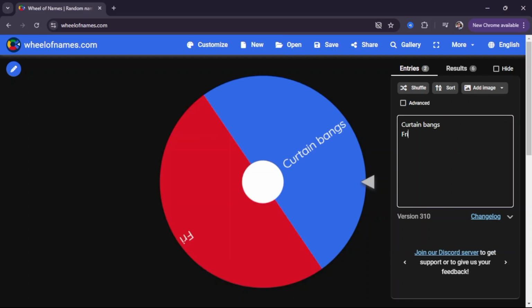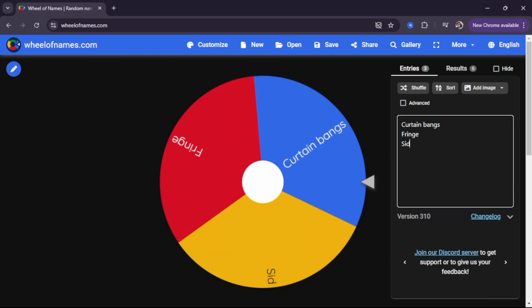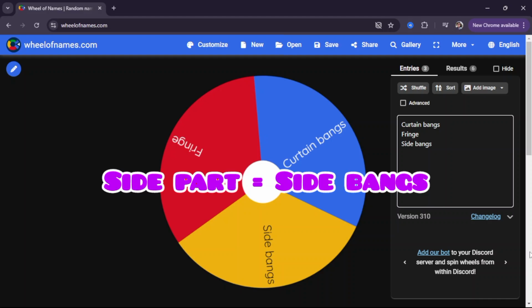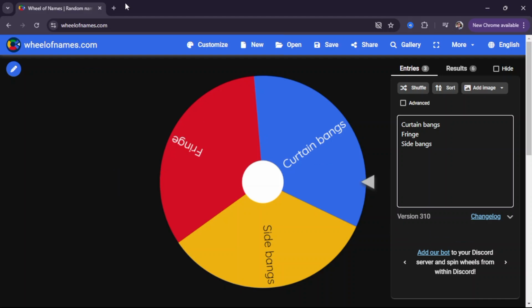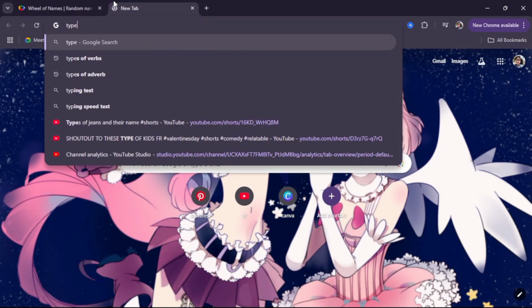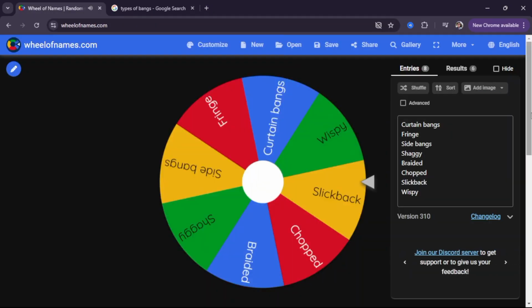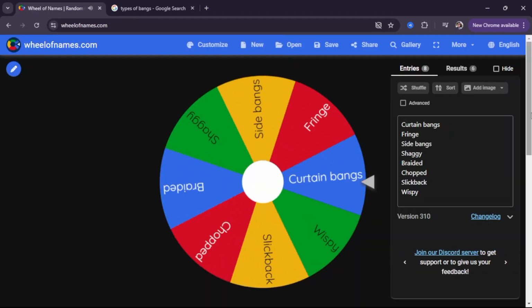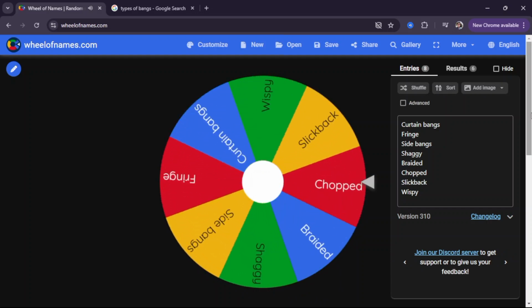So of course the most popular option that is going on right now is curtain bangs, and then we have fringe. What do we call that? I think it's called side bangs. The one which is not a middle part, it's a side part. Yeah, side part is equal to side bangs. I guess that makes sense. And let me just search some real quick. Okay, there could be more bangs, but I'm just going to keep these ones because these cover the most.